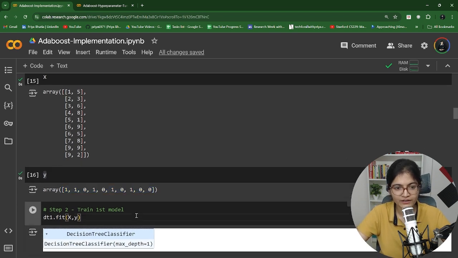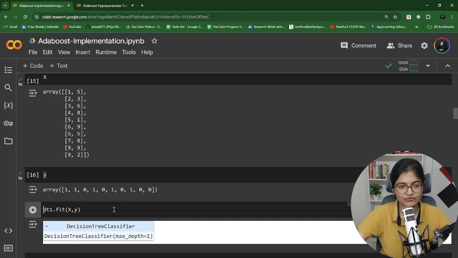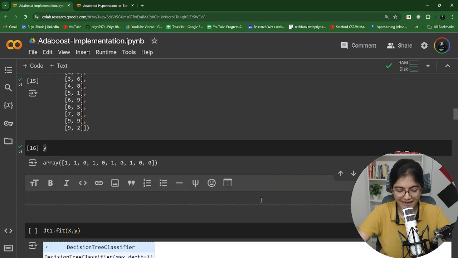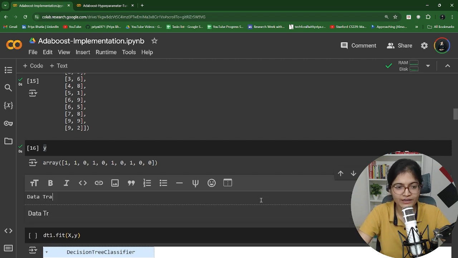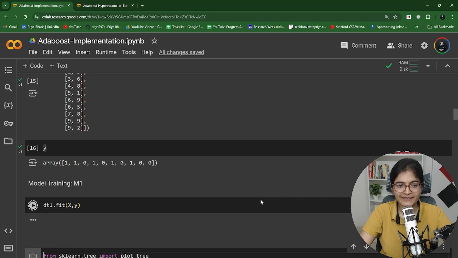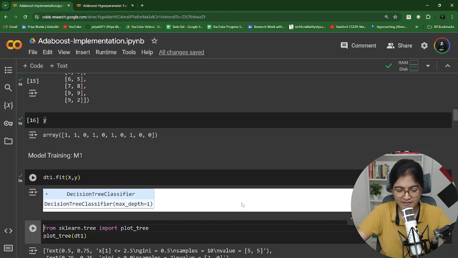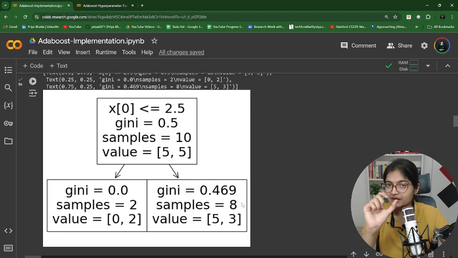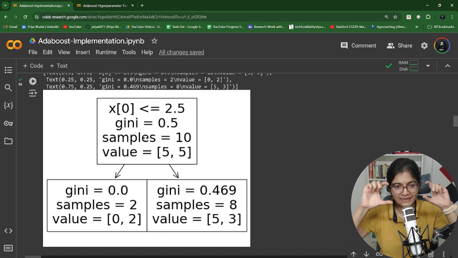Now we will train our first model, which is the DT1 model. I'm just removing this. Here every comment I'm writing as a text section. We are doing model training, and this is the first training part, so I'm calling it M1. Okay, so DT1 is ready. We will fit the decision tree classifier. And if you remember, the maximum depth of this DT1 is 1. That is why you can see how this tree looks: it just has a depth of 1.